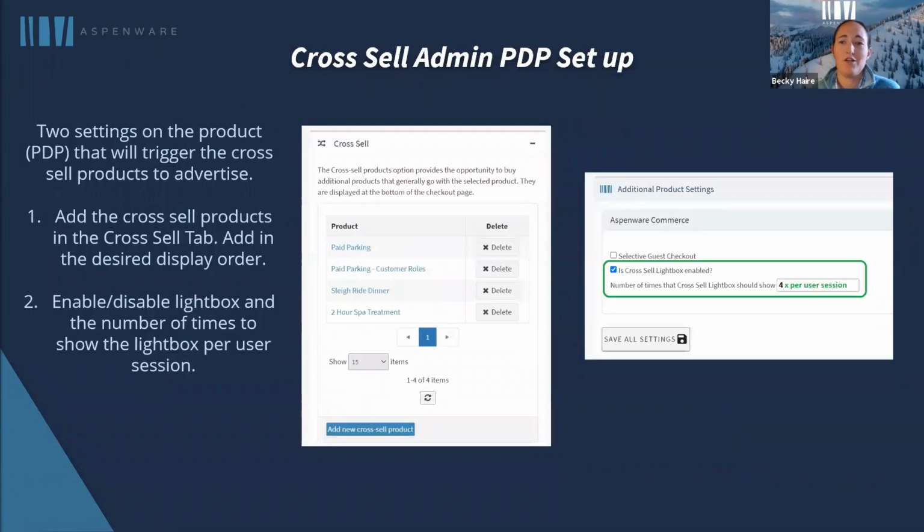So the next step is to add cross-sell setup to your triggered products. There are 2 settings within the PDP admin. First, you'll see the cross-sell tab. This is where you'll add other products as cross-sell items. Add these in the order in which you wish for them to display, and make sure you've set up each product as a separate PDP, just like you would for add-ons and related products before this step.